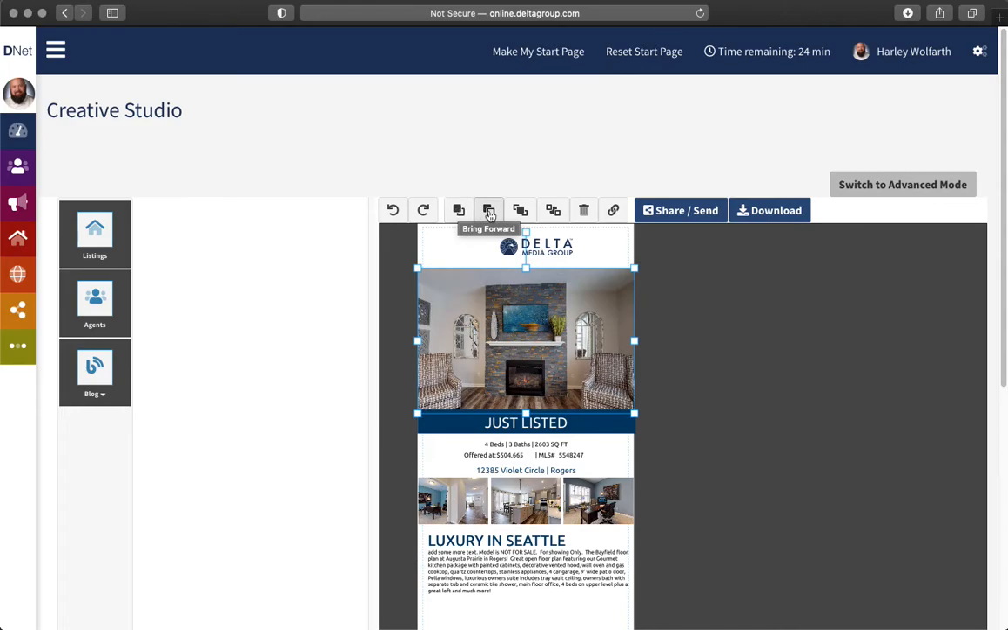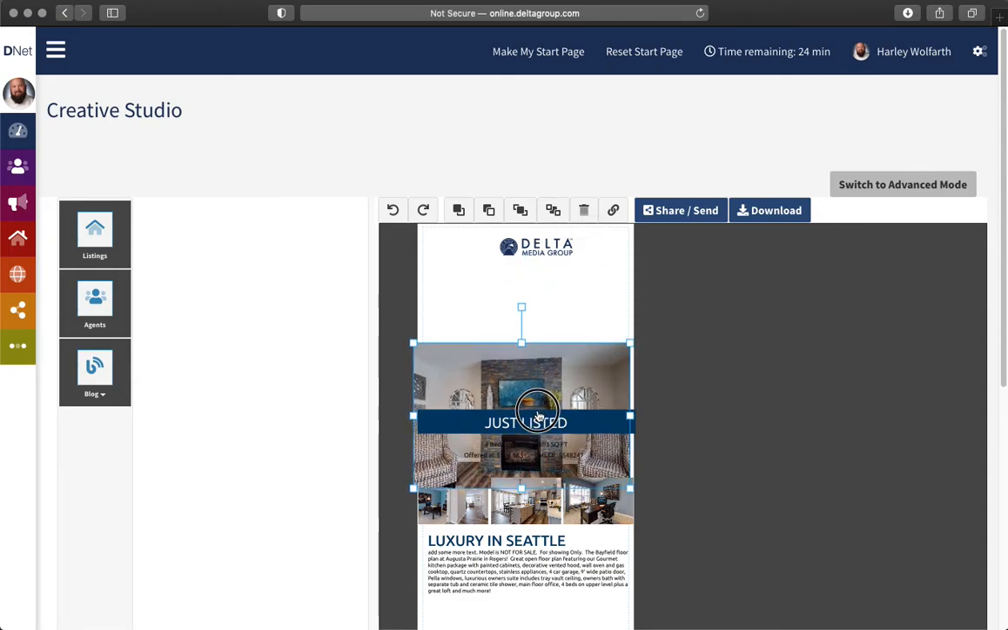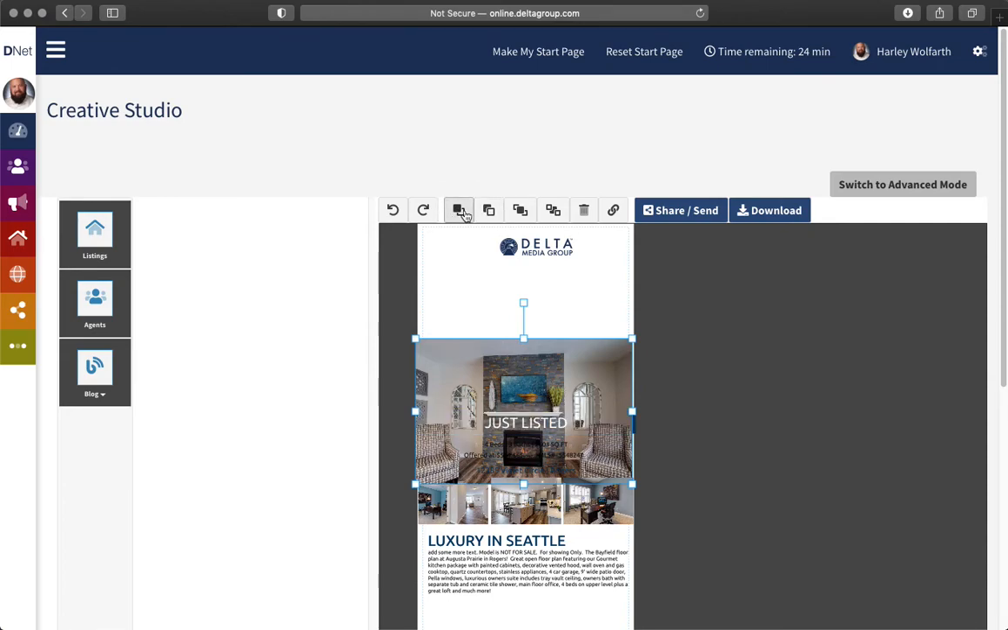We have the ability to bring forward, send backward, or bring all the way to the front, or push all the way to the back. Now that's particularly useful in this kind of print design because it's really based a lot on layering. So I can take this photo and I can push it backwards. Well, I can't push it much further backwards than it is, but I can push it forward and you can see how certain elements start disappearing, and that's because I'm putting this picture on top of them.